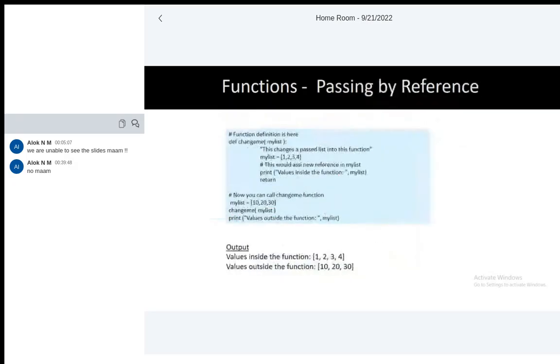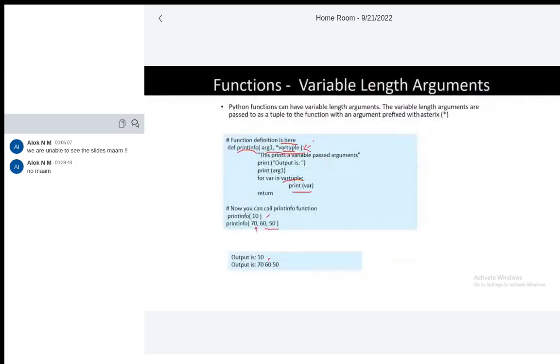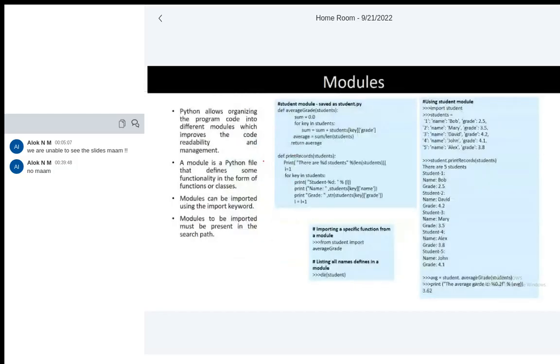So now what did we modify? By adding the variable length argument, we have made the same function print info a common print function, which can print one parameter, 10 parameters, 100, 1 lakh, any number based on your choice. So it's the same function you can use for printing any number of values. So it gives you that flexibility, right?